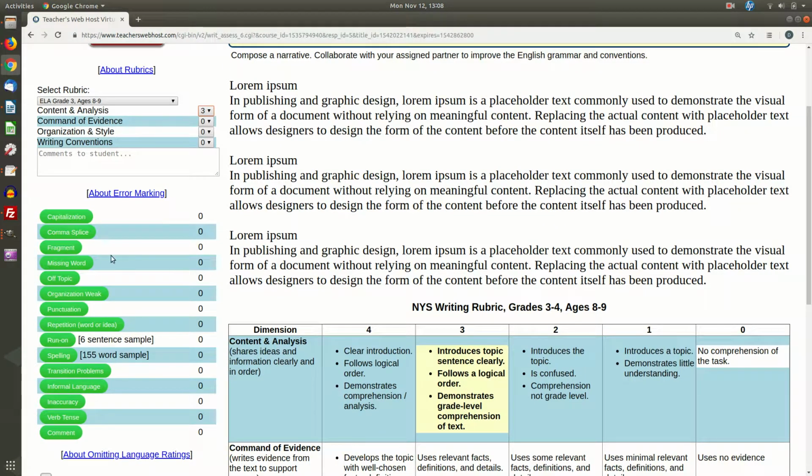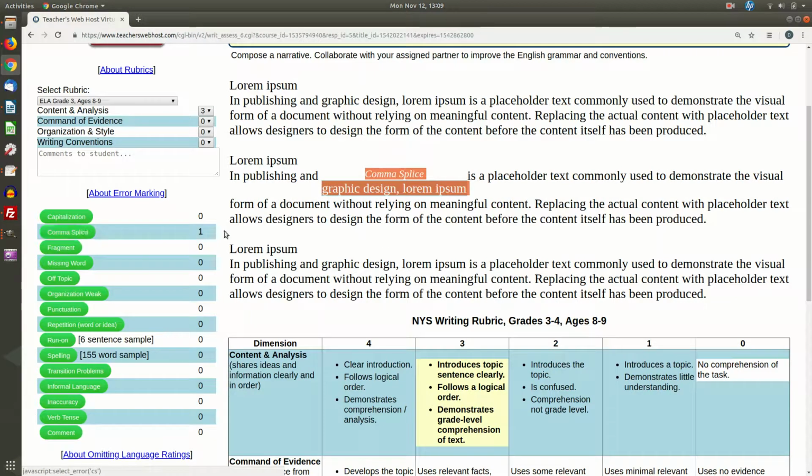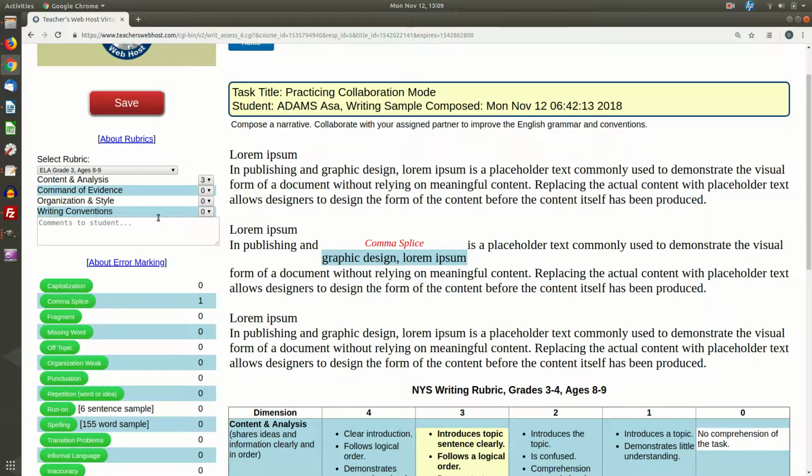It's also possible to identify specific grammatical errors. You do that like this. You highlight a section that has a problem, and you click on the problem. It counts the number, it puts an identifier over it, and highlights the area that is of concern. It's possible to leave random comments here.